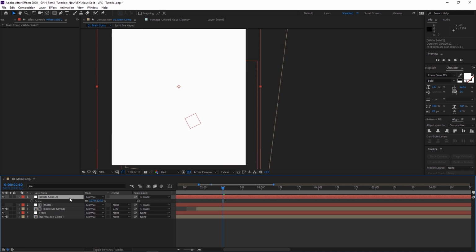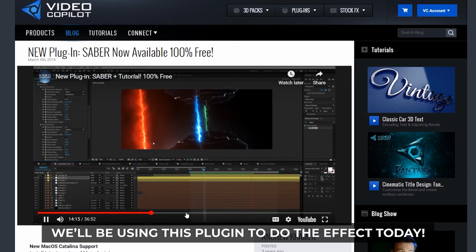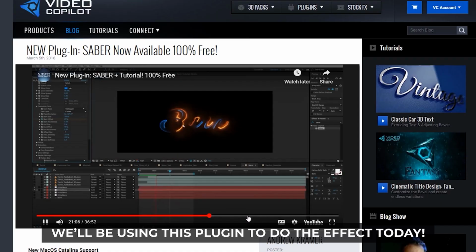Now to decorate everything, we are going to rename this first, calling it Saber, because that is the plugin that we are going to be using. It is a free plugin, also by Video Copilot. As you can tell, they make a lot of amazing plugins and they are completely free.